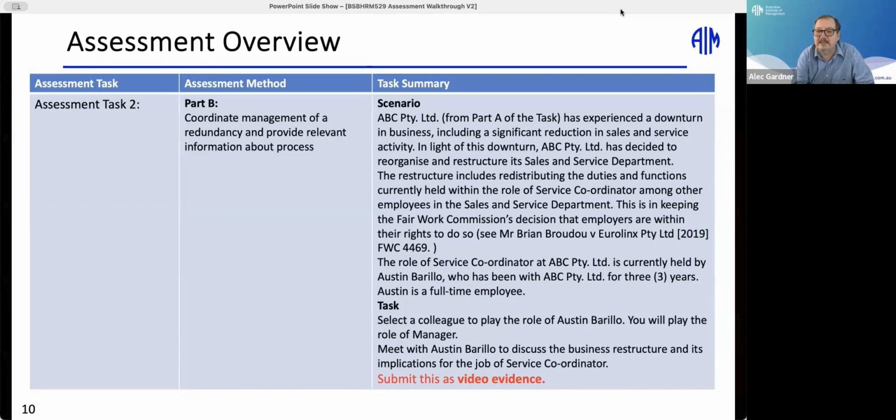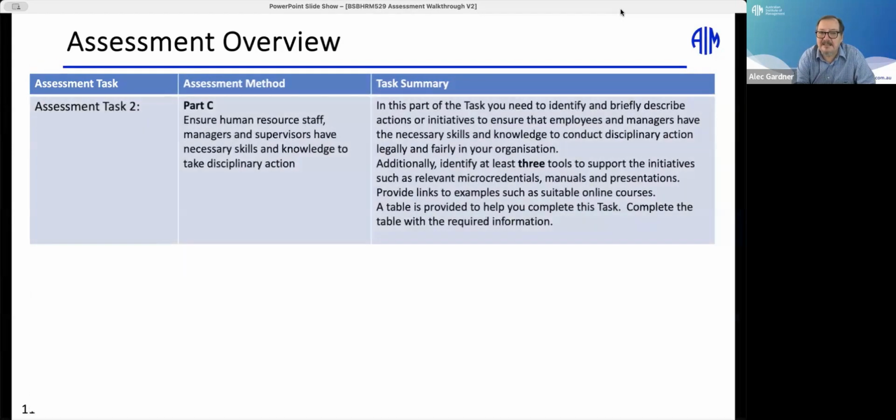Now, you're going to submit a video as evidence for this. Part C, ensure human resource staff, managers and supervisors have necessary skills and knowledge to take disciplinary action. In this part of the task, you need to identify and briefly describe actions or initiatives to ensure that employees and managers have the necessary skills and knowledge to conduct disciplinary action legally, fairly in your organisation.